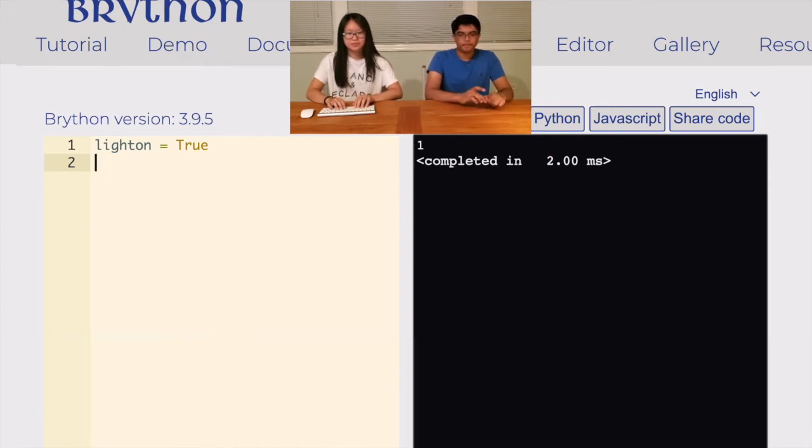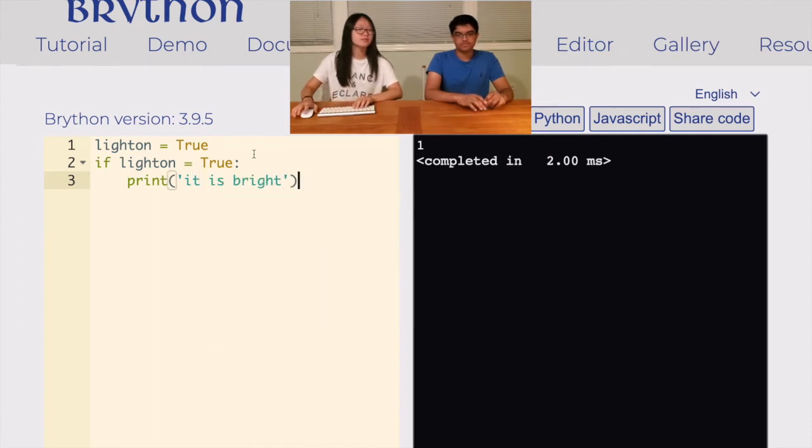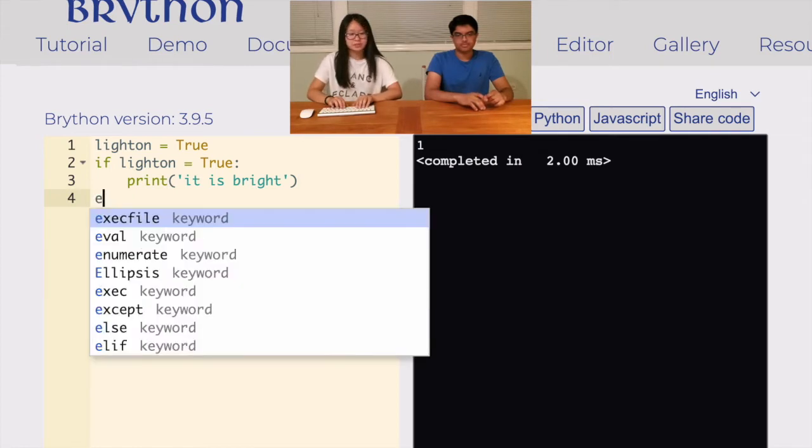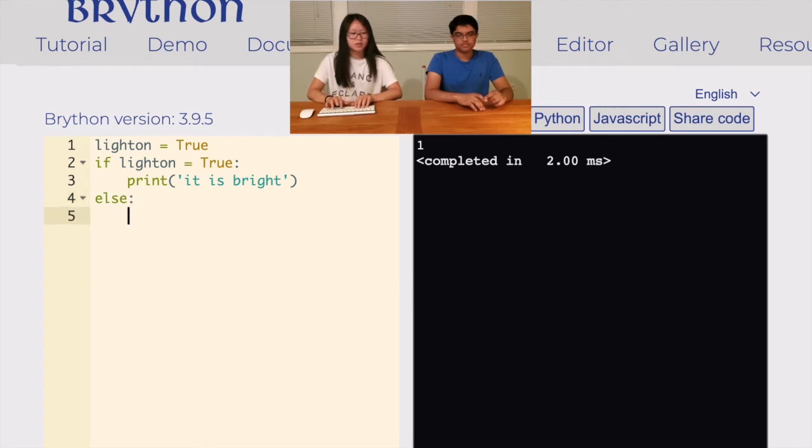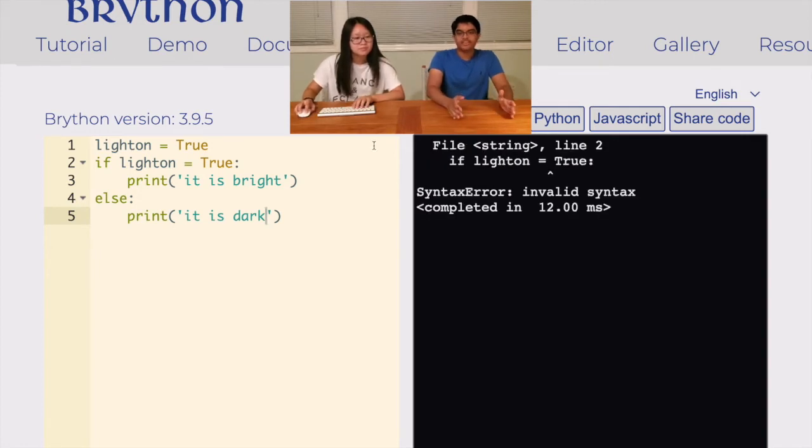Yep, so if we want to make an if statement, we want to check if the light is on. We do if light on equals true, then we can print it is bright. Now say that it was off right now. Then we can add an else statement, which would print it is dark. So if we run it, wait, we just had a syntax error.